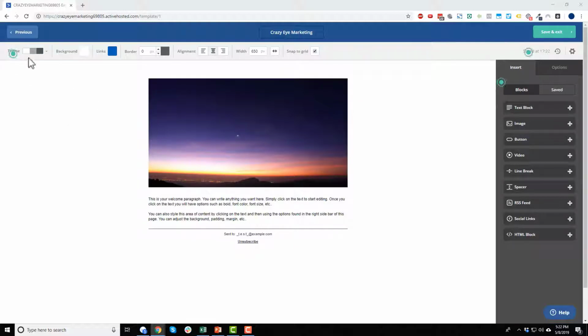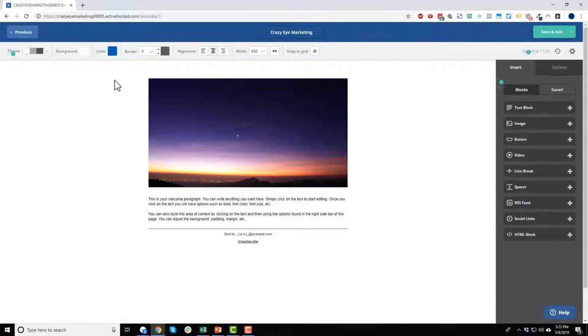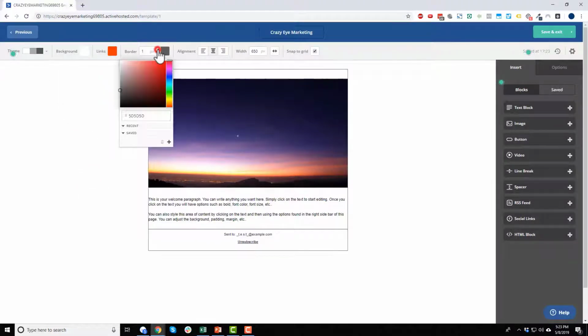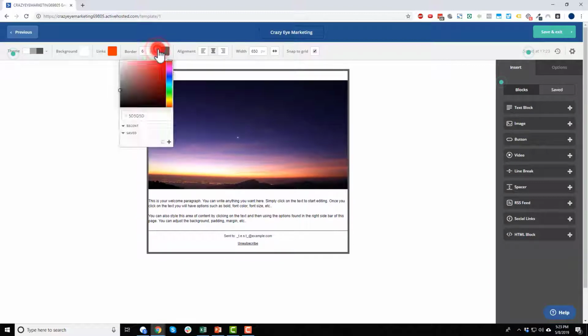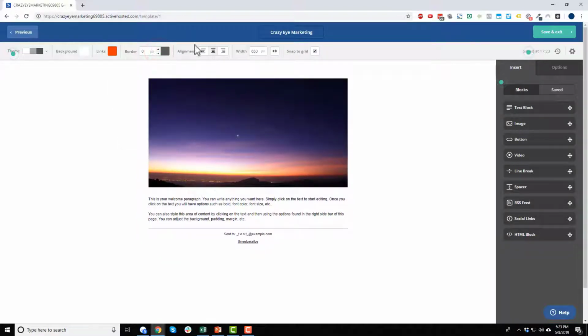Now across the top, we have theme. Theme does nothing. I don't know why it's here, but it does nothing that I know of. So disregard it. Background, pretty self-explanatory. If you want to change the background of your email, you just move that around and you can change the background. Links, also self-explanatory. Whatever color you want your links in your emails, you can go ahead and set that here. Border, if you want a border around your email, you can set it here. You see how that looks, and of course you can change the color if you want to do that.